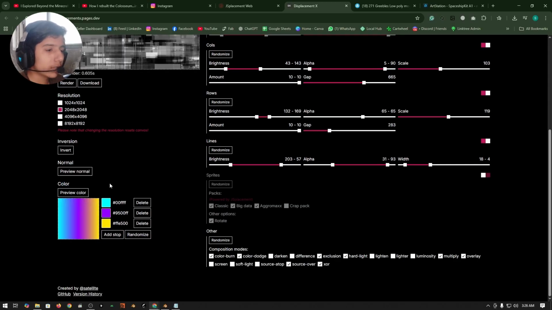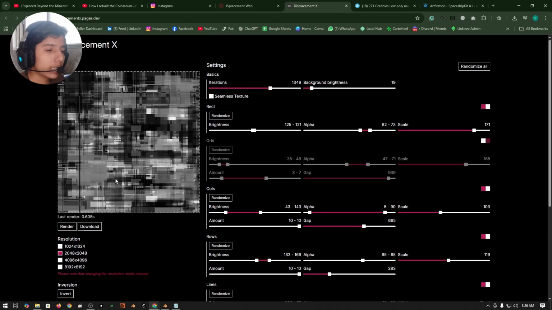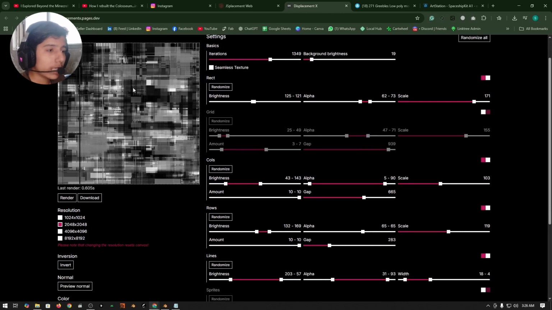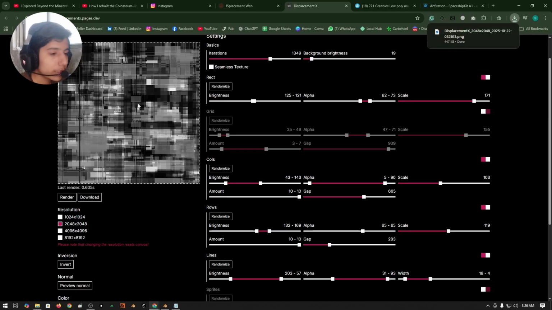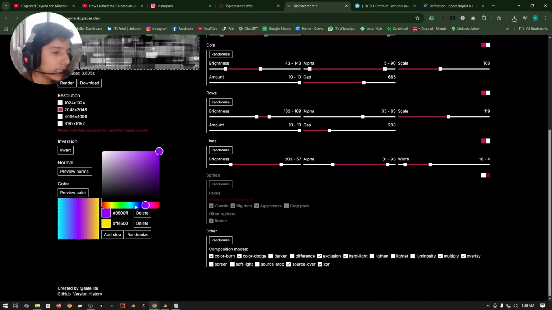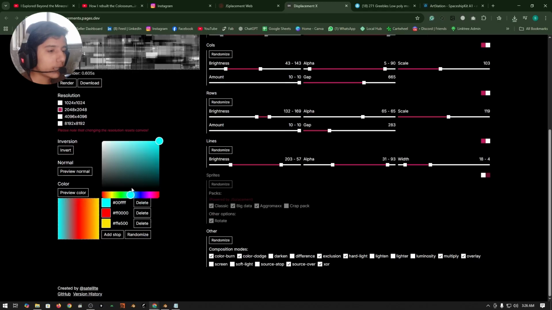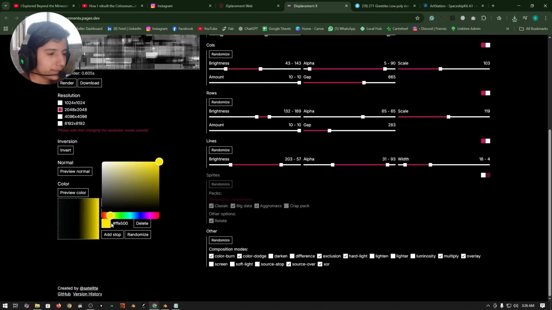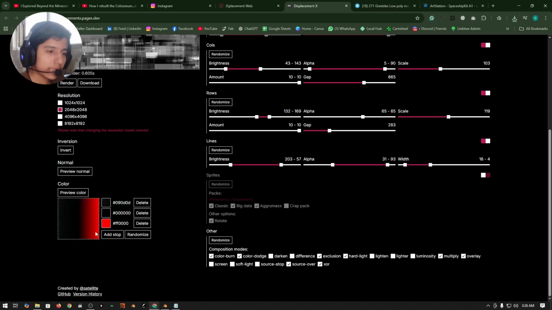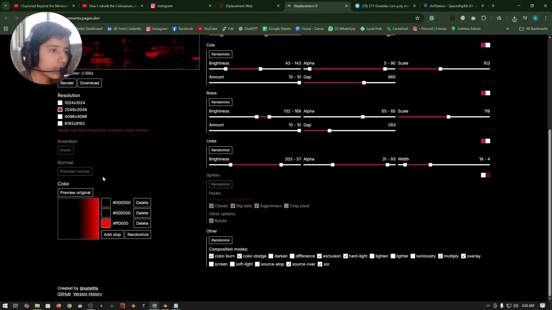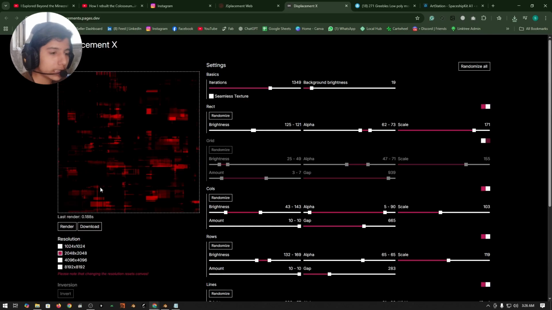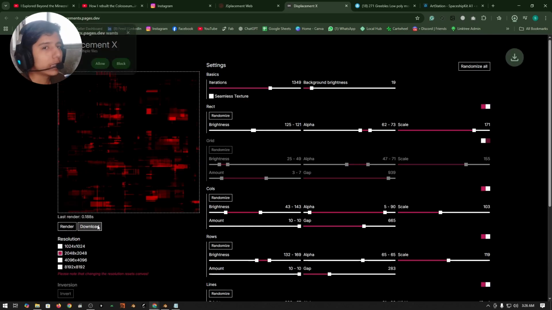What this color will do is add random colors here, but first of all I suggest you download this black and white image. So click on download to download the black and white image, then select any color that you want. I'm going with the red one, maybe black and red. Okay, I'm okay with these colors, black and then red. Then click on this preview color option, and now this will generate this color. Then download this image as well.